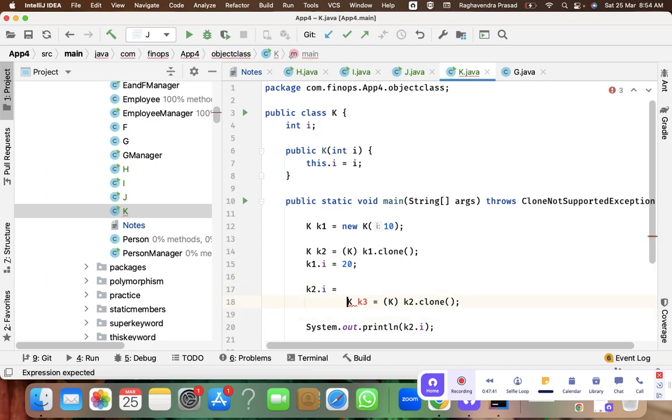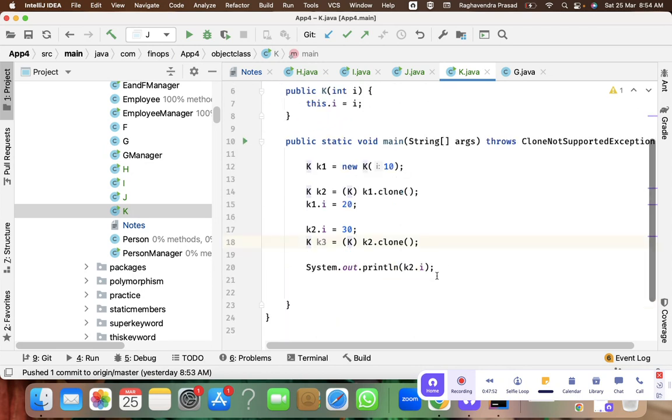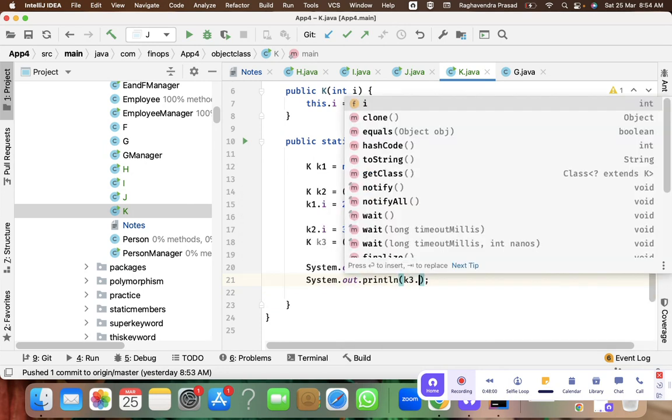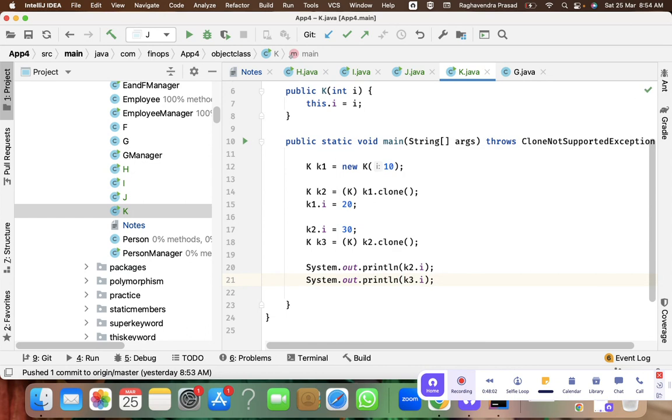What is the value we'll put? 30. Now print out of K3, K3.i. That's all? Yes, sir. Okay.